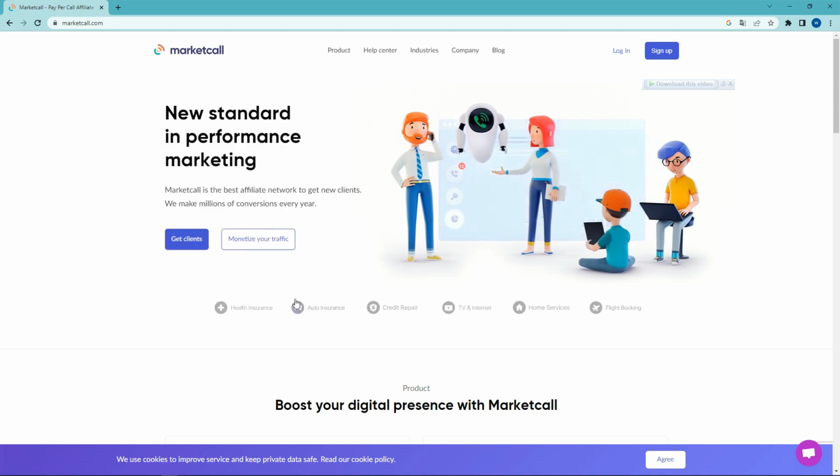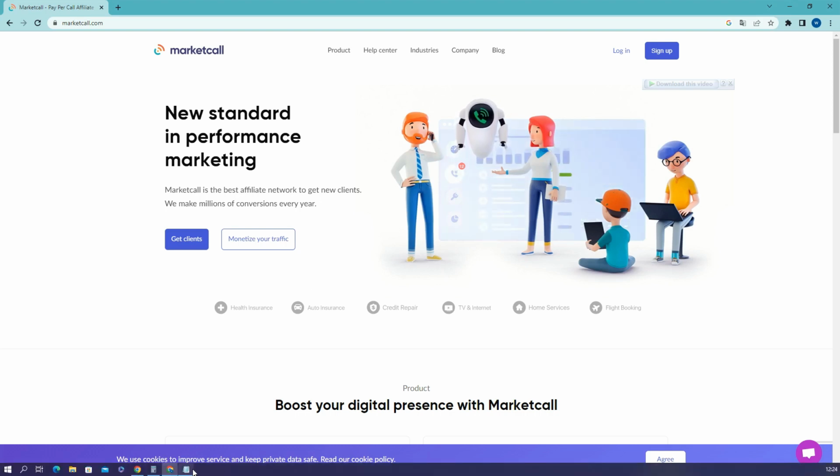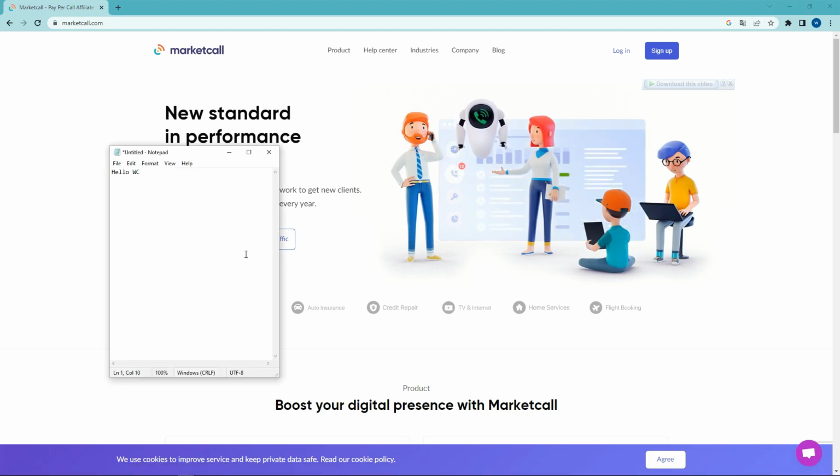We have here the website of Marketcall. As you know, Marketcall is one of the pay-per-call affiliate marketing programs. Here you will find offers to promote. So you want to know how to create an account and get approved, because you can create an account and your account didn't get approved.